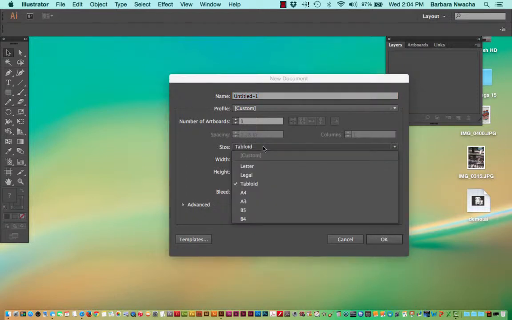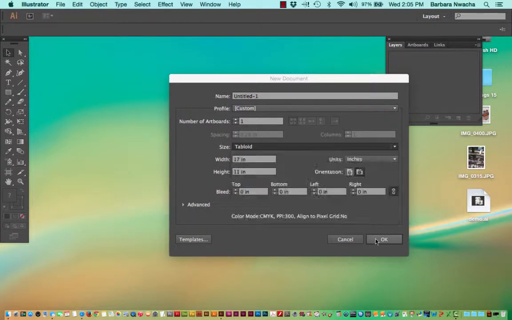If you scroll down other size choices, you have letter and legal. Legal is 8.5 by 14, and fewer places are actually carrying this kind of paper. So when you are printing in the lab, you want it to be on the large paper. Make sure you're choosing tabloid. And that's exactly what I'm going to do. I'm going to say OK.